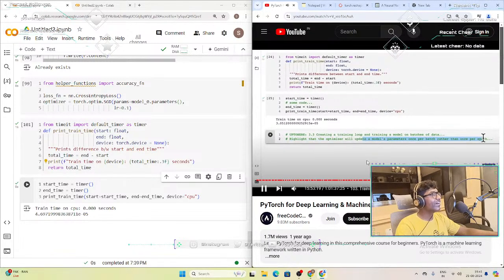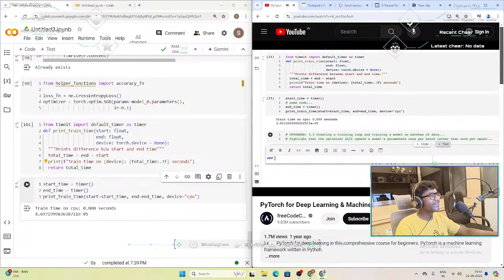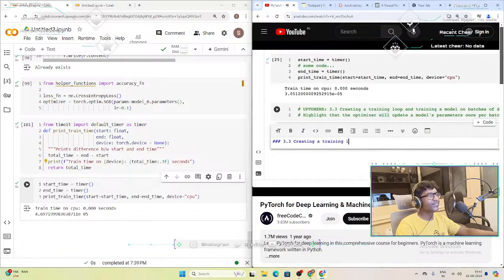Chat overlay for my per batch current rather than stream overlay. That's a mouthful. So let's hold myself to that note and make sure I let you know. So we'll go make another title here: creating a training loop and training a model on batches of data.